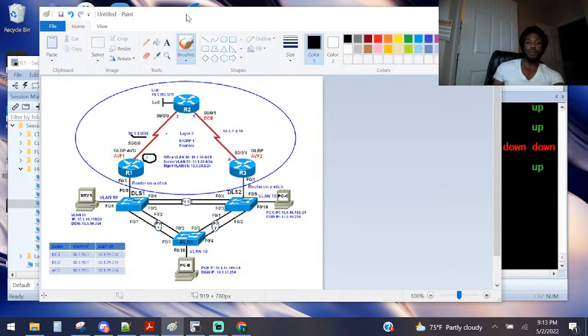We haven't even got to the gateway load balancing protocol yet. This is why I did most of the stuff off stream: the cabling, the port channels, and all of that.